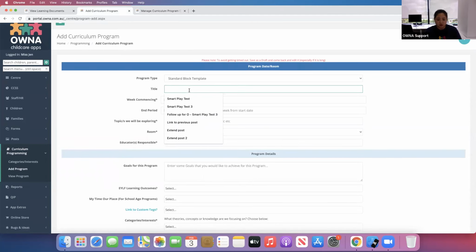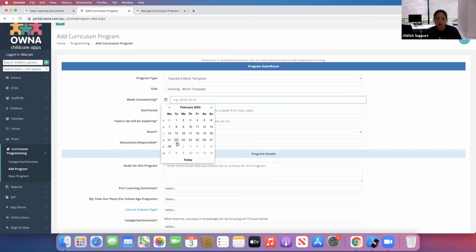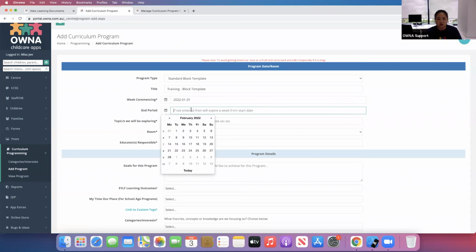So if I go here, training, so template, week commencing, and everything else is exactly the same. It's just the format. So we'll start at, what's the date? 3rd. So I'm going to do that.